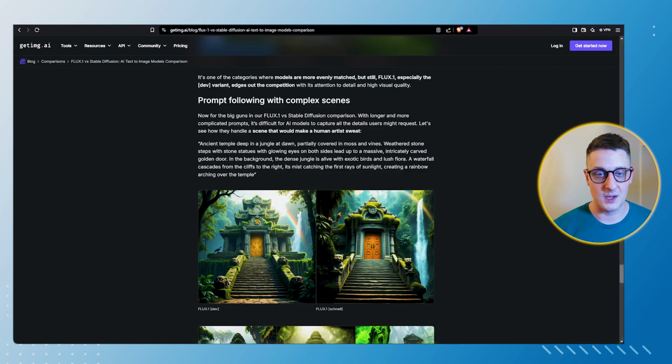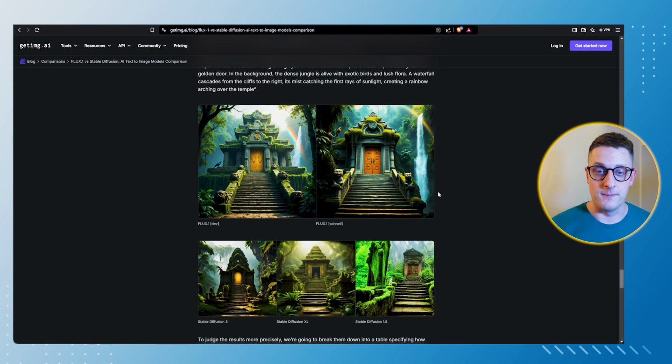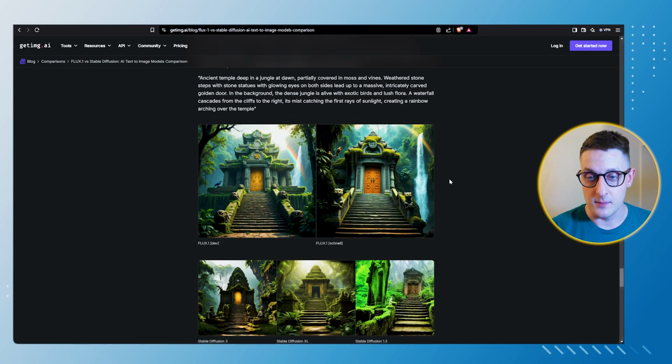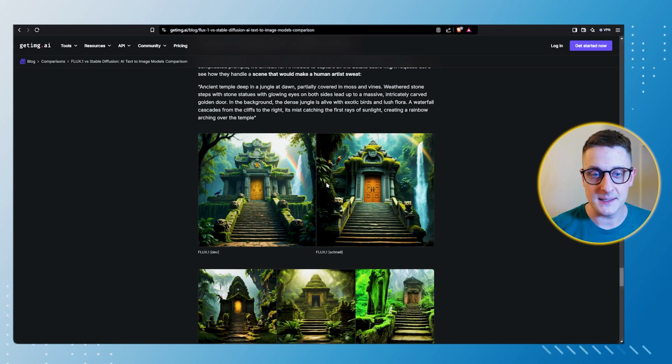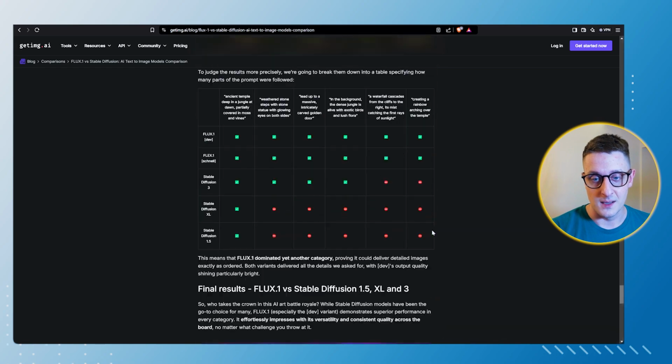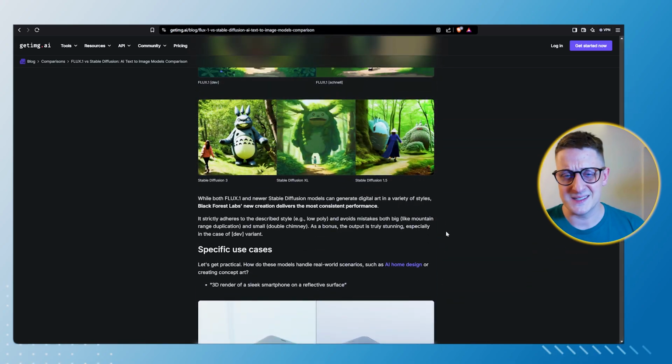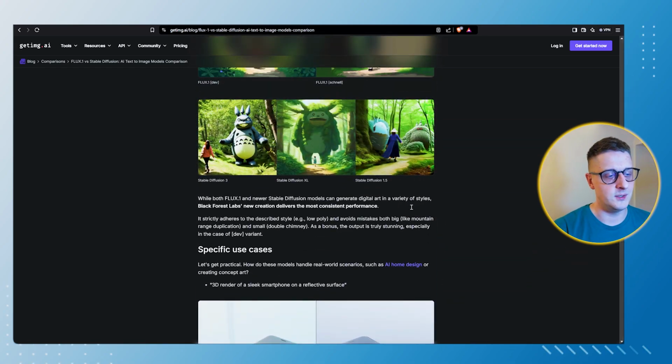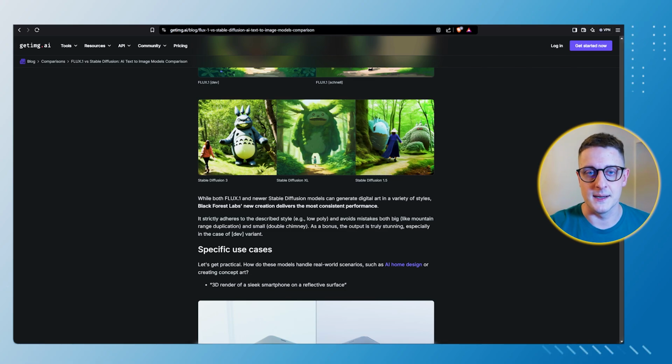And also there is a complex scene to check whether it follows our prompt, where the requirement is to have an ancient temple in the jungle with a waterfall on the right and some kind of rainbow. You may see that in Stable Diffusion there is no waterfall, no rainbow, and it doesn't look that great at all. Flux follows and does what it needs to do. And yeah, that's an example. On Google you can find even more similar examples.